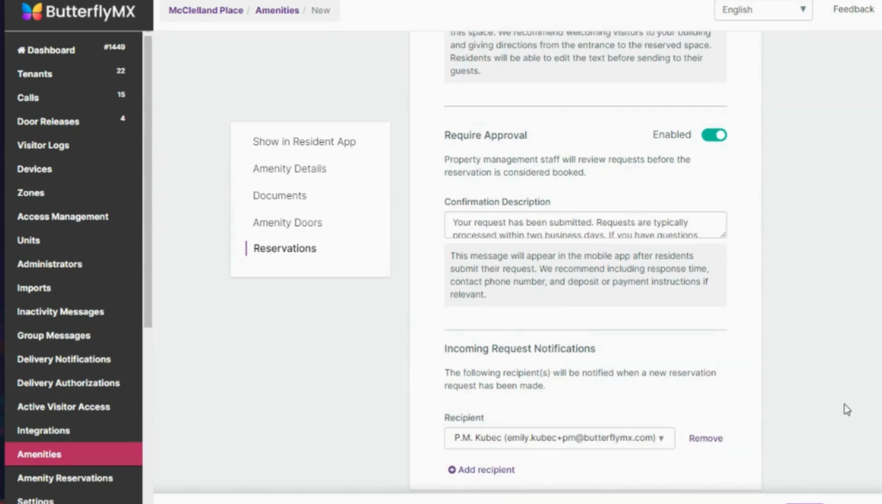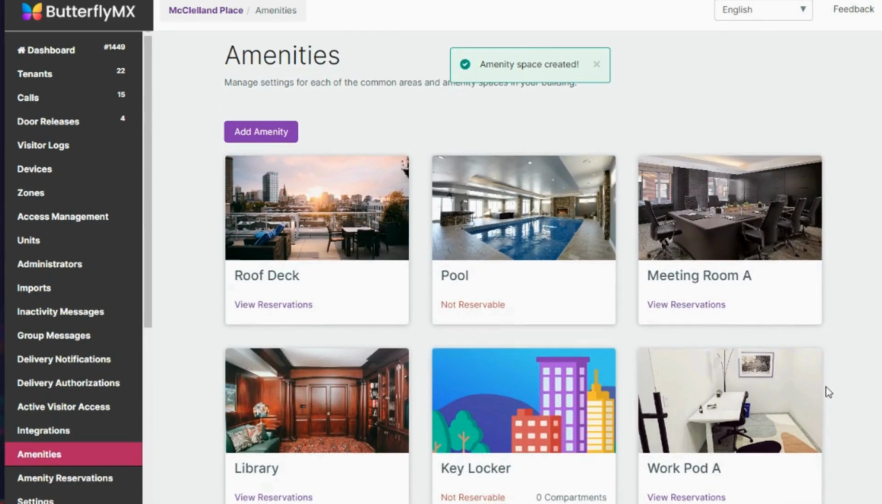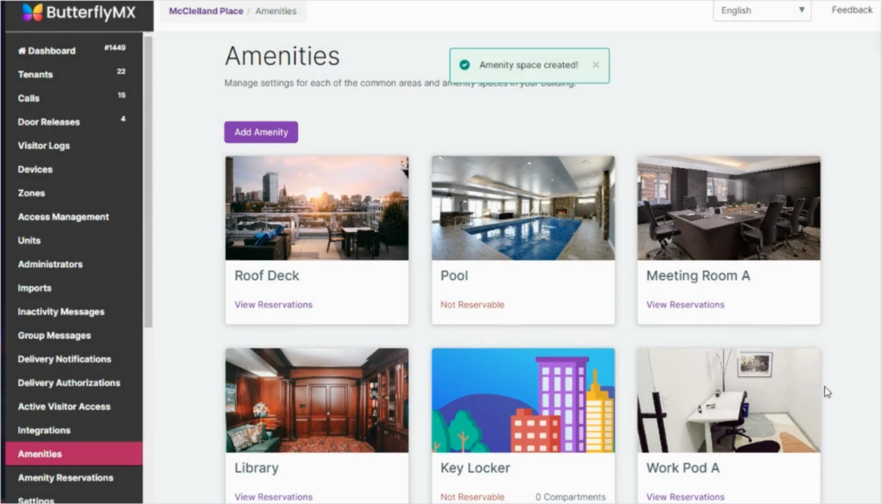Once you're done, click Save. And that's it. You've successfully set up an amenity at your building.